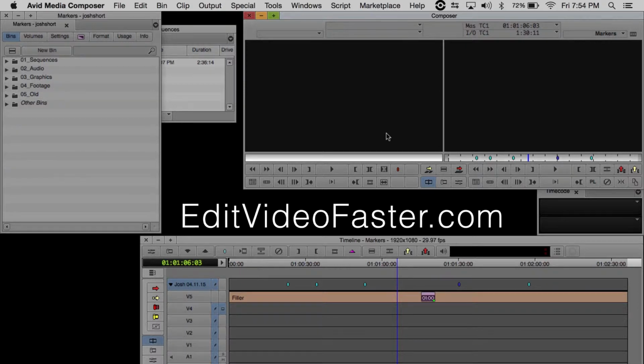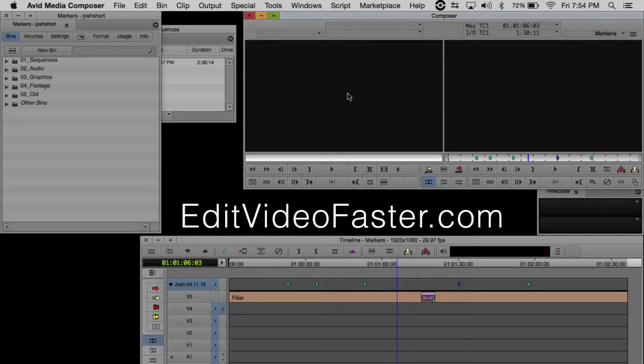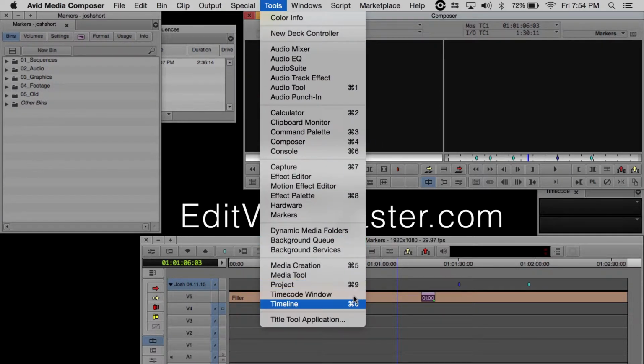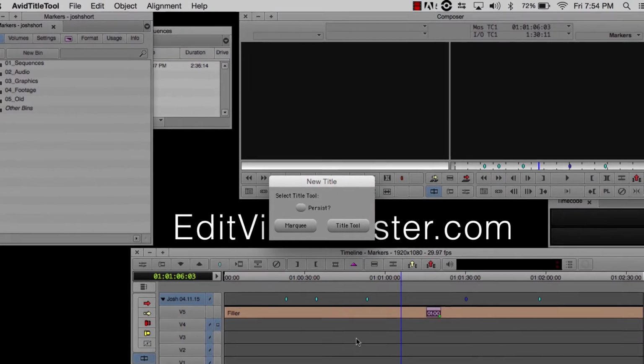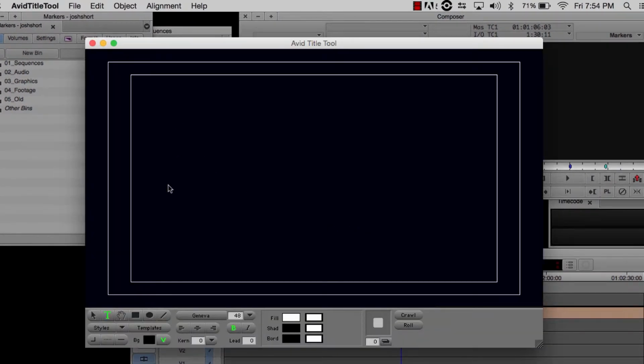So I figure let's talk about a couple useful shortcuts that I use for Avid Media Composer's title tool. To get to the title tool, you can go up to Tools and Title Tool Application. For what it's worth, I have that hotkeyed to F10. So we click Title Tool Application, and then we can click Title Tool. And then let's just type in our text.